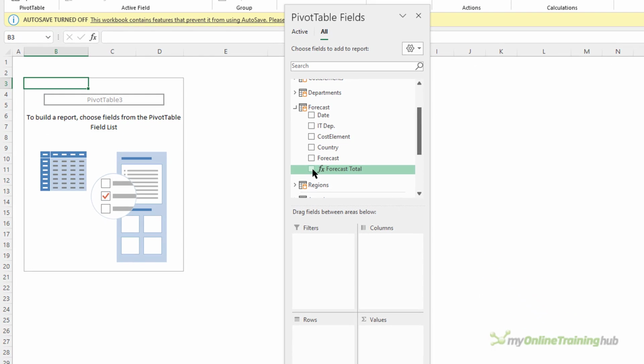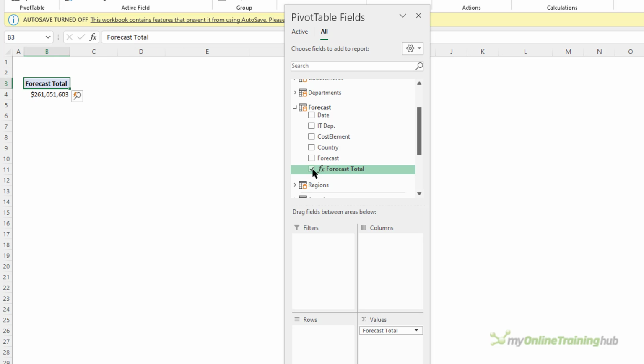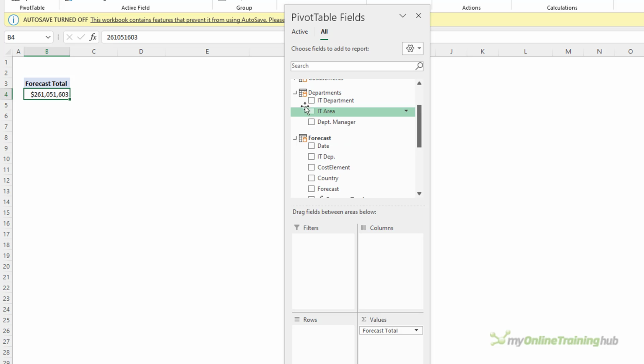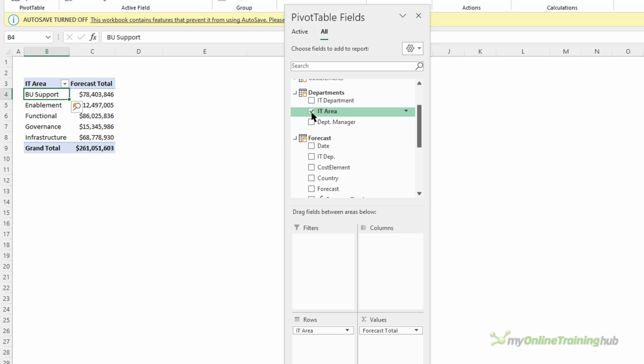It's denoted by the function icon telling me that this is a measure. So let's build a pivot table using this new measure so we can get to grips with the fundamental concept of filter context. So it's currently showing me the total forecast. Now at this level, there are no filters applied. It simply shows me the total of the forecast column. Let's also break it down by IT area. And as I add fields to the pivot table, the measure recalculates, just like it did in Power BI.